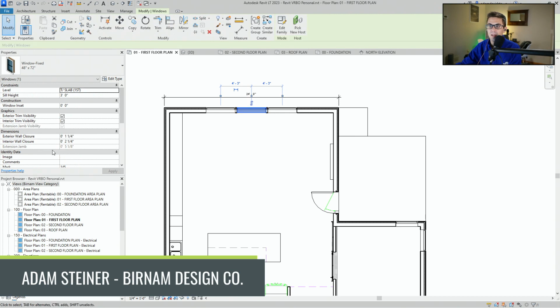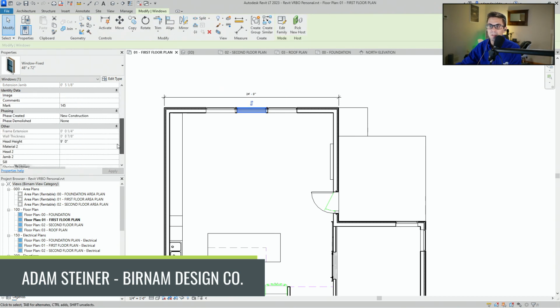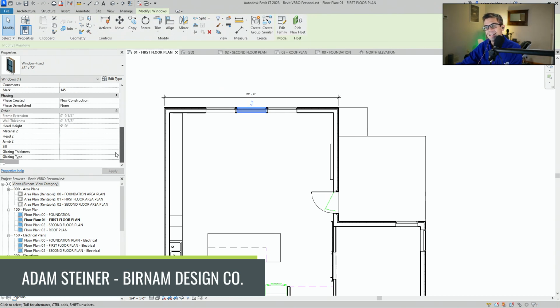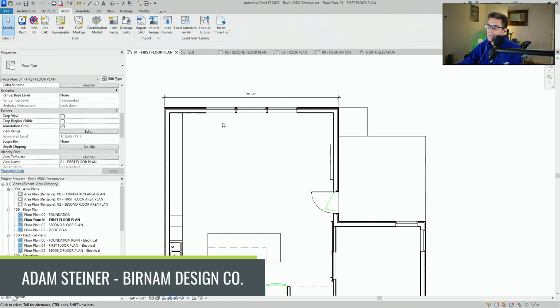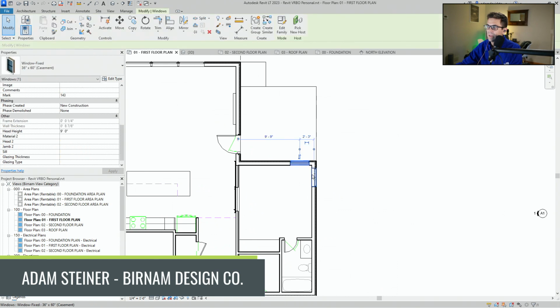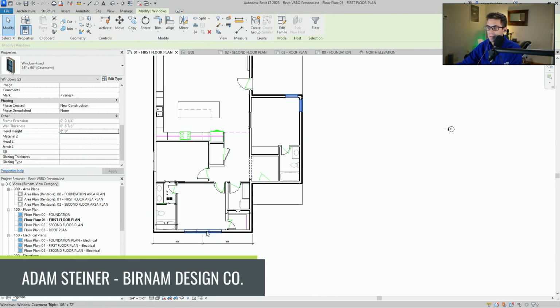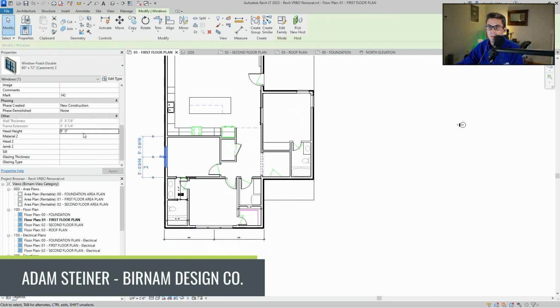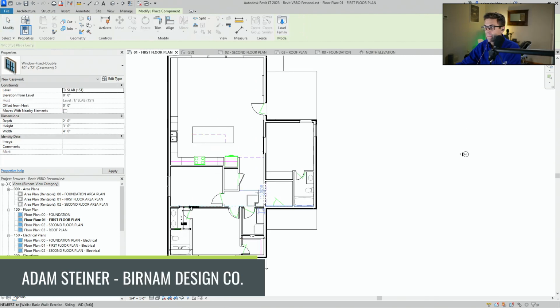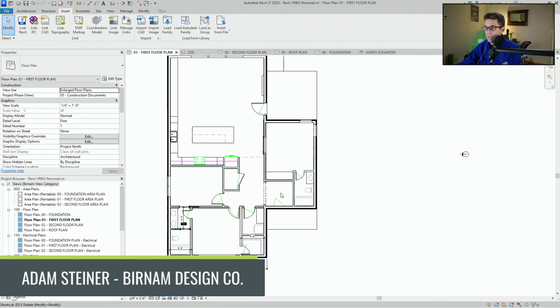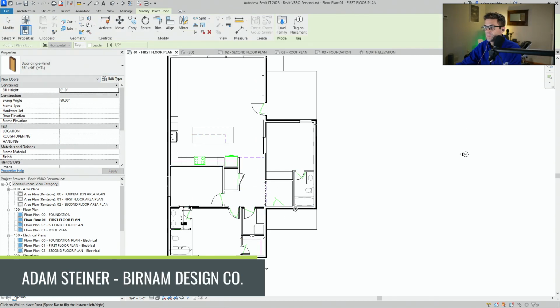Let's see here. Do we have head heights right on all these windows? I should check that first. Head height is 9. I think I want that to be 8. Ooh, do I want those to be 9? I definitely want these all to be 8. I can drop those down. Let's think about that back one though. Oh, we need another door for the front here.